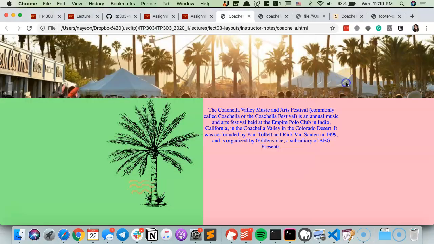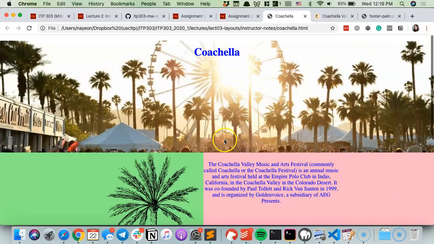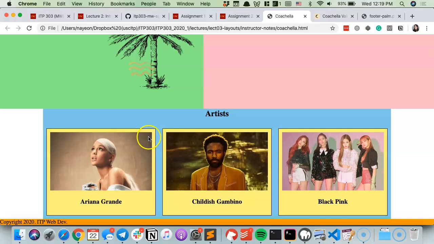Okay, so if you go to, all right, we're finally ready. As you can see here, I'm going to have a green column here, a pink column here, two columns right next to each other. And this one looks a little bit different. I'm going to have three columns in one row, and it's surrounded by a blue column.